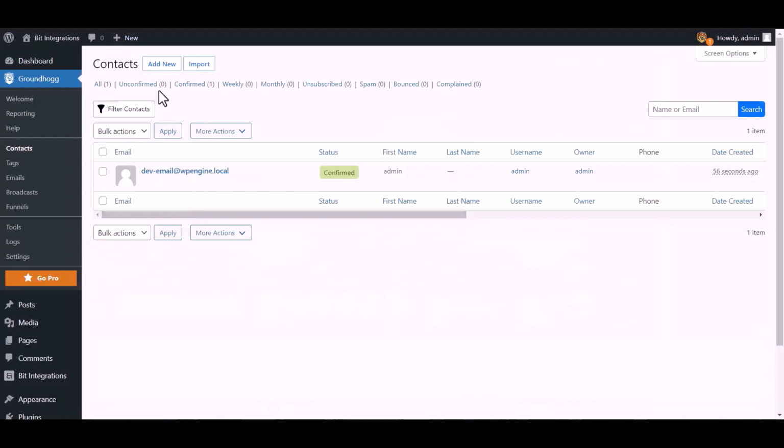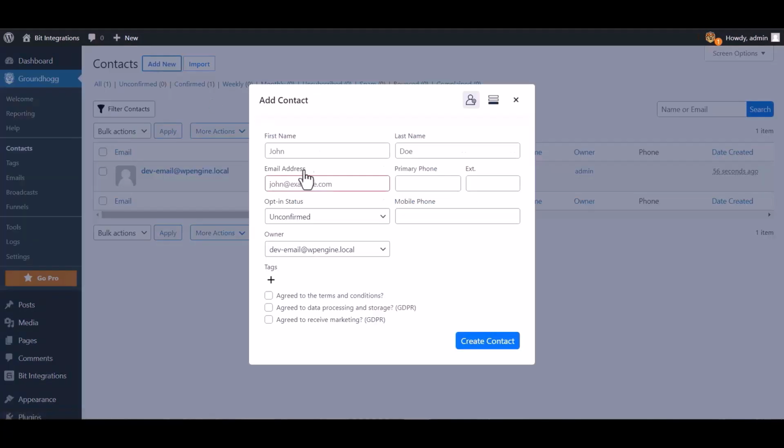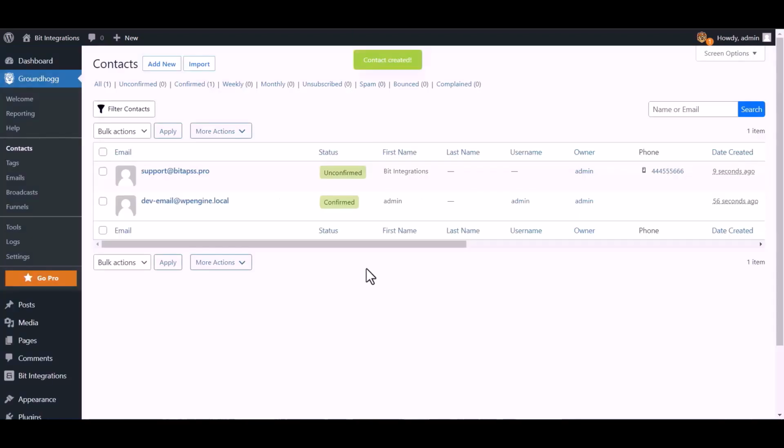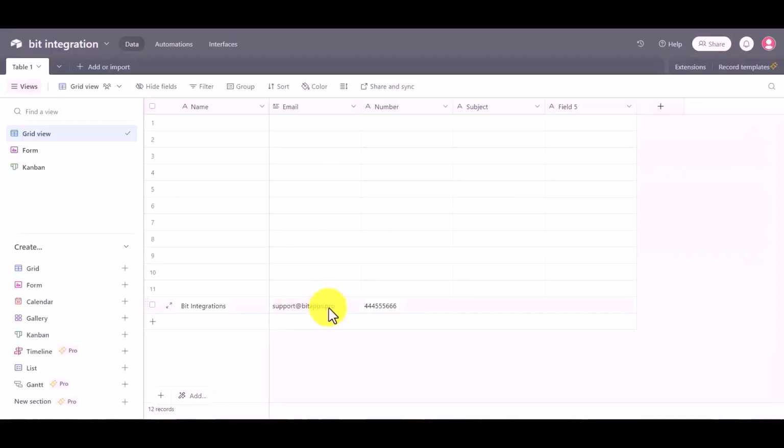Go to the Groundhogg dashboard and contact. Add new. Create contact. Contact created successfully. Now go to the Airtable page. And you can see the data came successfully in the Airtable. In this way you can send your data by using Integromat.